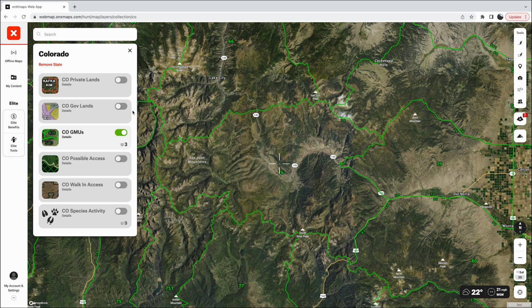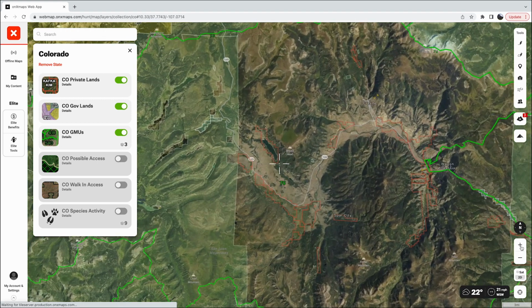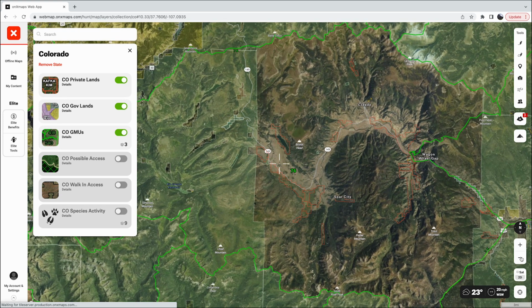What I also like to use in this area is the government lands and then the private lands, so I can see the land ownership and see what is possible for me to hunt versus what I can't hunt on. We'll zoom in here real quick just so you can see what I'm talking about. We got all the private land not shaded in, and we have the public land. We're going to be looking at the public land today.